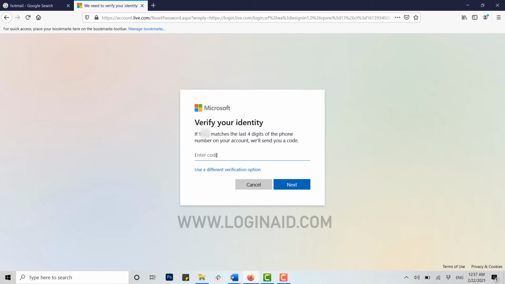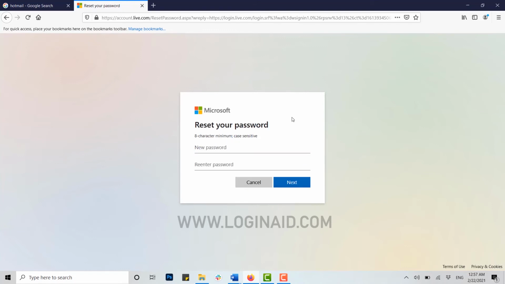I have already got my code. I'm going to type in my code right now. Once it's done, you click on next. Reset your password. New password, re-enter password. As your identity has been verified, now you need to provide a new password for the Hotmail account.